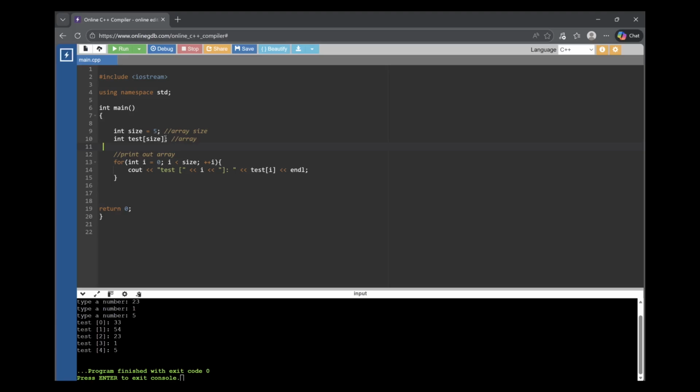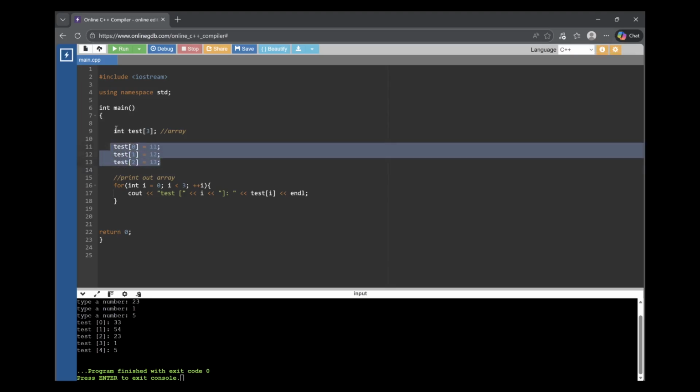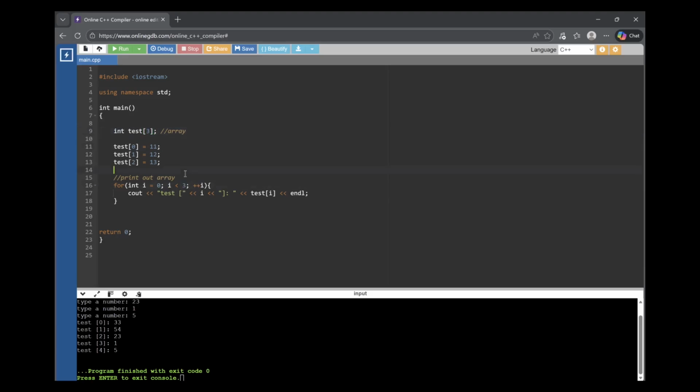Another thing you can do with this as well. So let's say instead of having the array size here, I have to change some stuff. So I'll be right back. Okay, so far I just changed it so I have a basic array set up here. 3 spaces, 3 numbers put in, and it should print 3 things out.